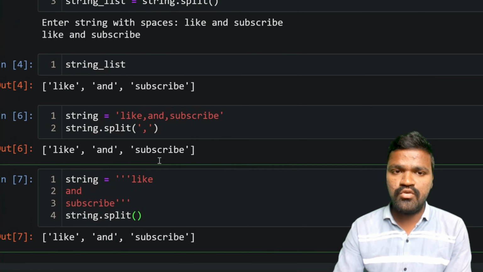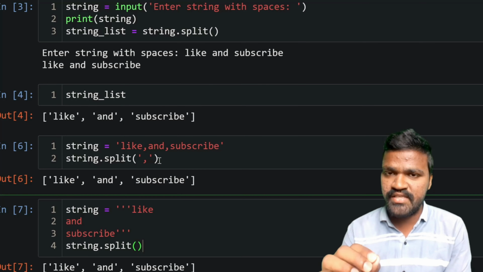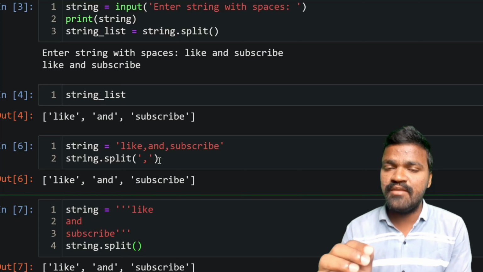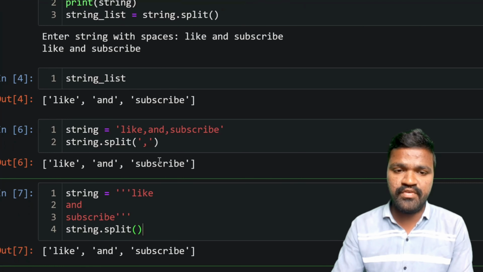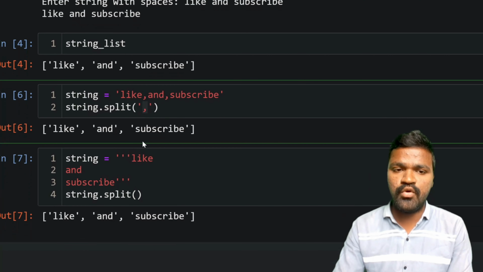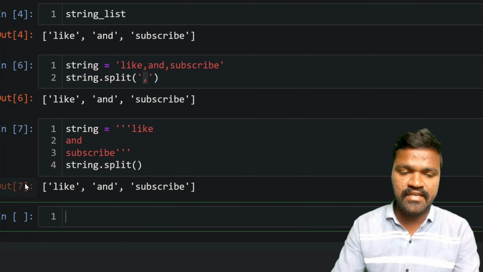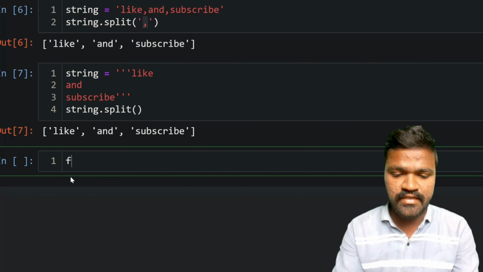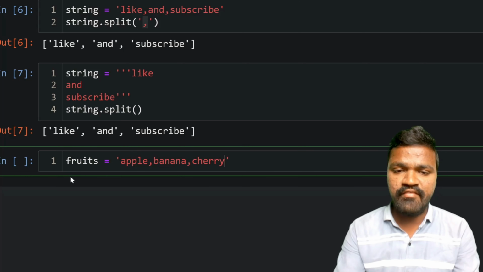So now we can understand that split by default takes spaces and new line characters as a delimiter. If you want to pass our own delimiter, we can pass that, as we have seen here. So let us see one more example by passing our own delimiter. For that, I will take a fruits string, with apple, banana, cherry, and mango.